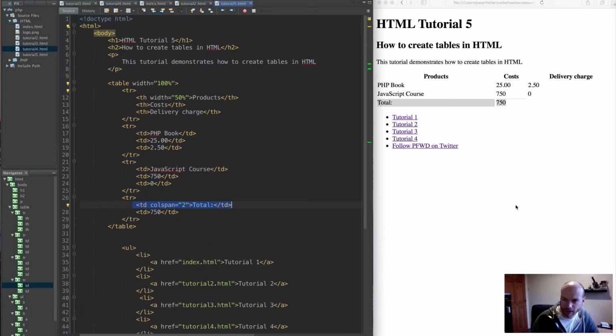So let's save that and refresh. And what we've done is, can you see that this column here is spanning straight across over to this, so across the products and the costs table as well, and therefore this one goes into the delivery charge.